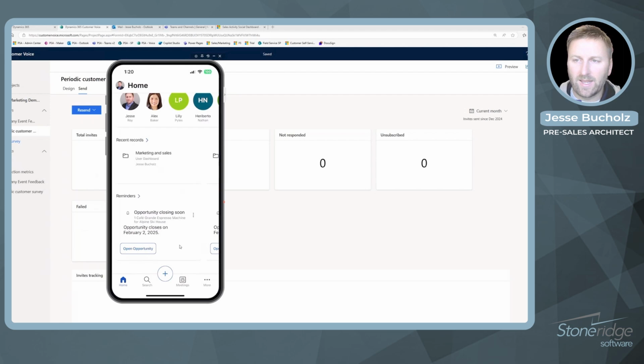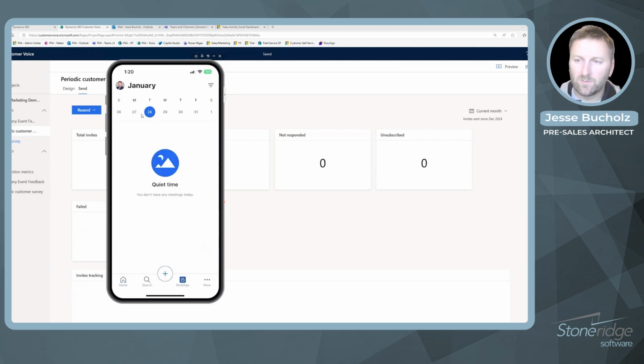Again, really, there's nothing that I can't do here that I was able to do inside of the desktop browser window. So I could come down here and I could look at my meeting calendar for the week. So if I had any meetings, I would see those here.